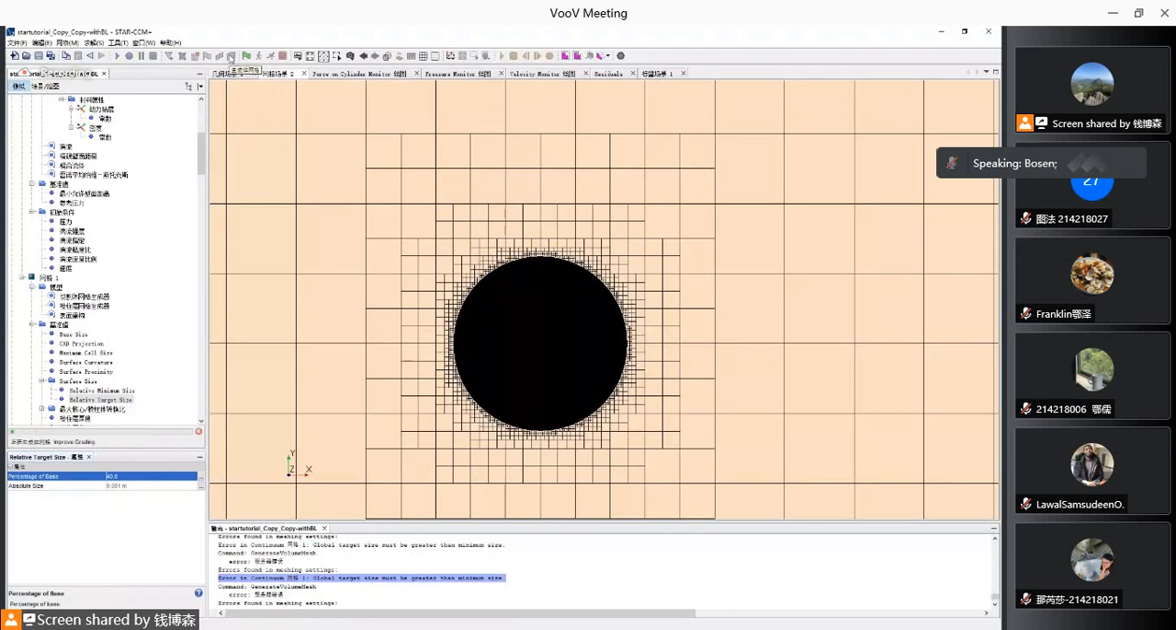Okay. I think I found out the problem is the surface size of the cylinder shouldn't be smaller than the size of the prism layer. So that is the reason. I have adapted the surface size, because the error I was having is due to the mismatch between the surface size of the cylinder and the size of the prism layer, which is the boundary layer.